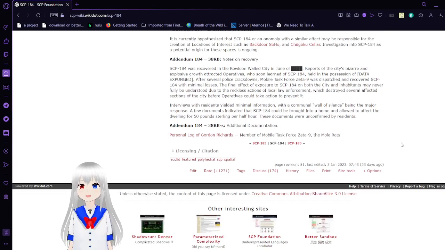Addendum 184-3, notes on recovery. SCP-184 was recovered in Kowloon Walled City in June of an unknown year. Reports of the city's bizarre and explosive growth attracted operatives who soon learned of SCP-184. Held in possession of [data expunged], after several police crackdowns, Mobile Task Force Z-9 was dispatched and recovered SCP-184 with minimal losses. The final effect of exposure to SCP-184 on the city's inhabitants may never fully be understood due to reckless actions of local law enforcement, which destroyed several affected sections of the city before operatives could take action to prevent it.